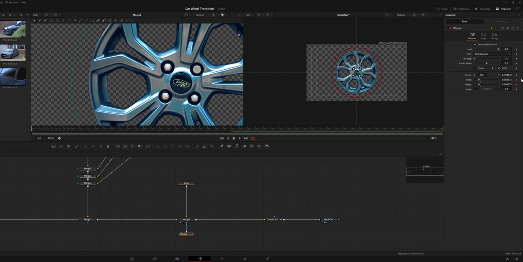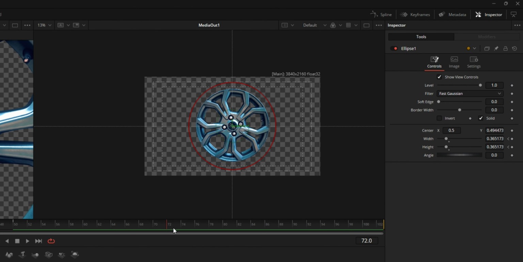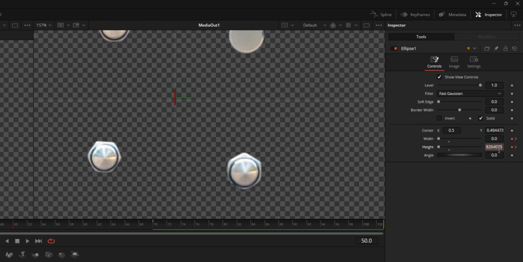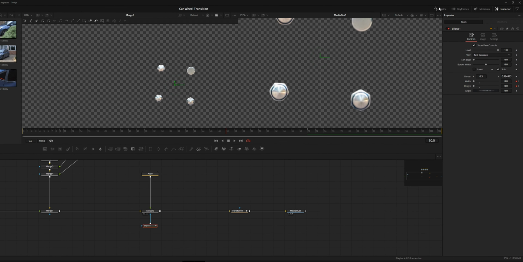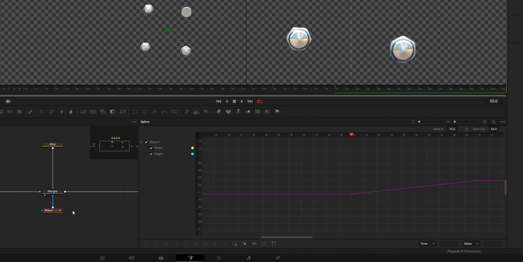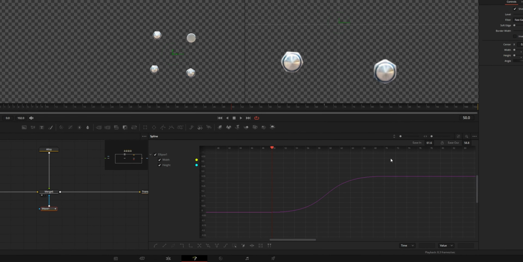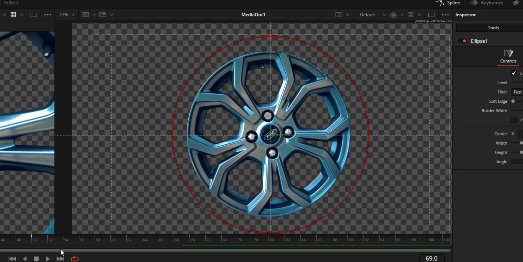So let's create some keyframes on the width and the height on frame 50, and let's go all the way out to frame 70. And let's create keyframes again. So let's jump back to the first frames and just make this all the way down to 0. Just put you on 0, put you on 0. And then what we're going to do is jump back into the spline again, making sure that we've got the ellipse mask selected. Select these keyframes, click S on a keyboard, and just add a nice S curve again. Now when you play this, you'll get this nice transitional spin.